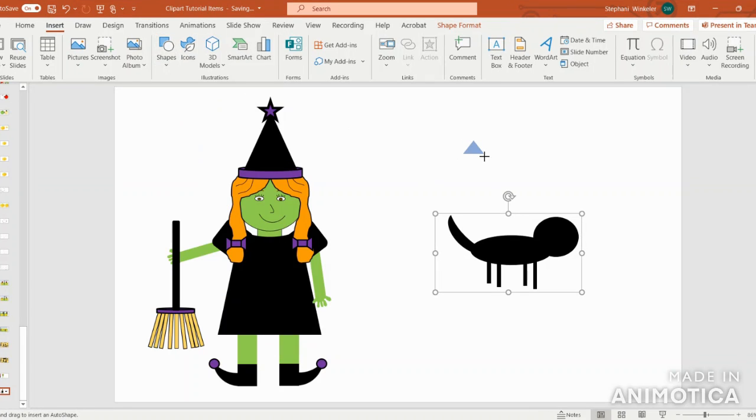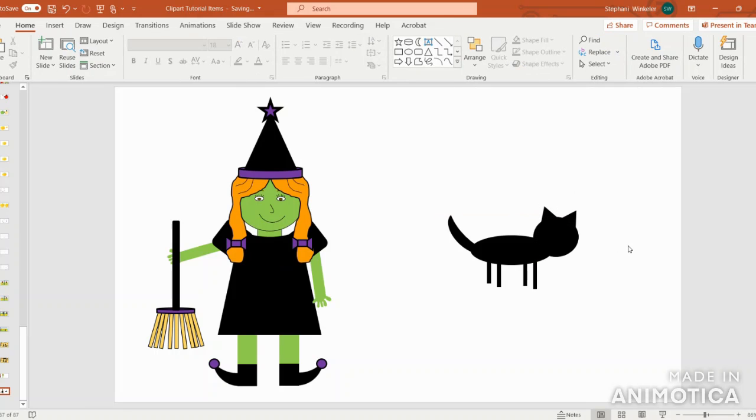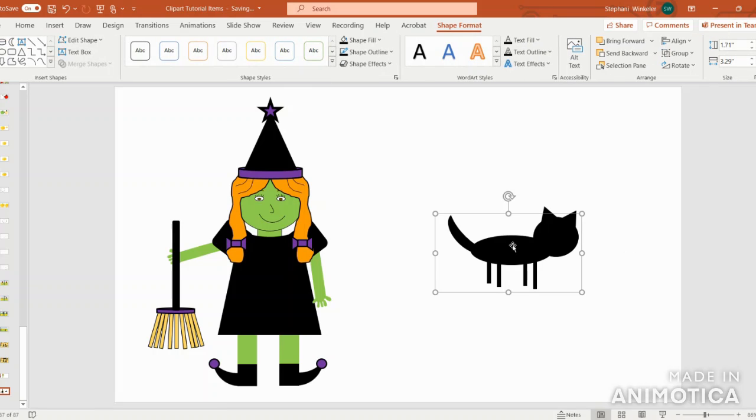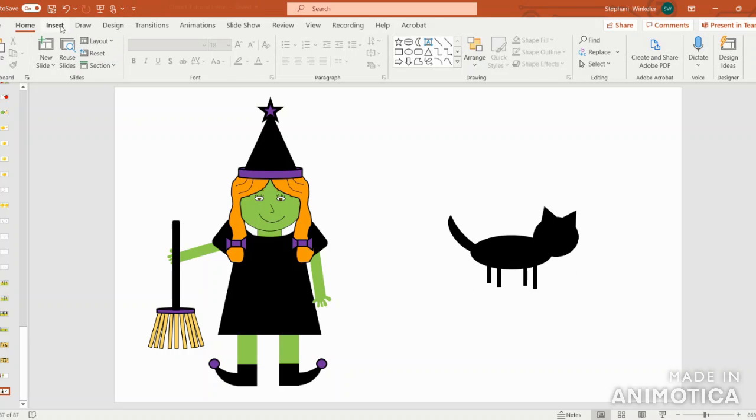Next, we'll insert shapes. Go to the triangle. You guessed it, we're making ears. Going to make them a little bit smaller here. Copy and paste. And put it there. All right, now let's make a face.